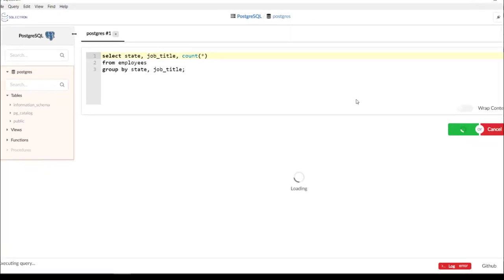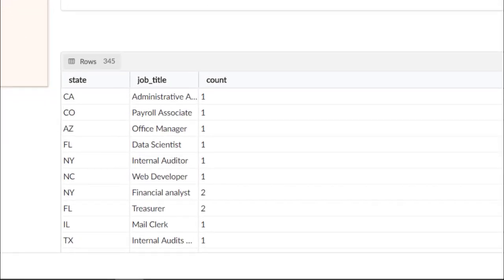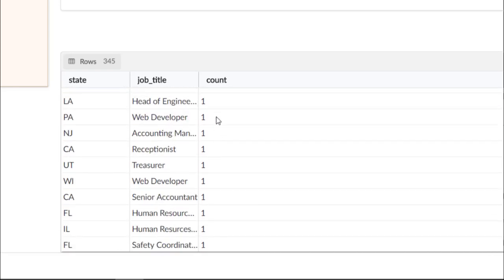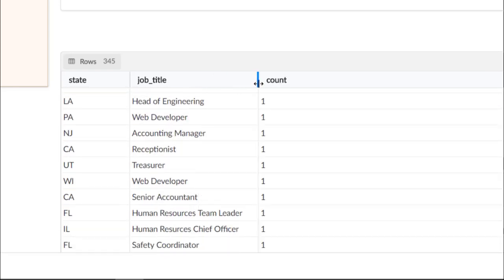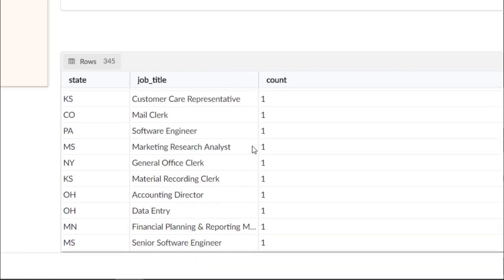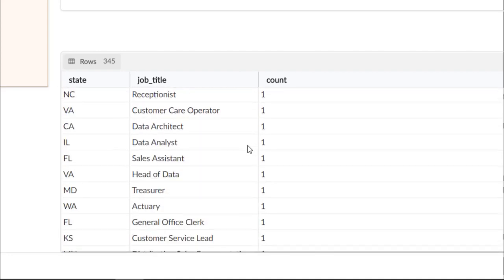And let's see. Here we can see how many employees we have per state per job title, and it might be mostly 1 or 2, so looking it up here can be a bit difficult. So let's do some sorting and ordering so our results can be easier to read.